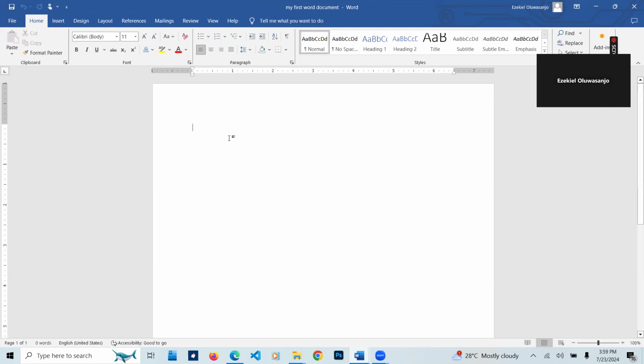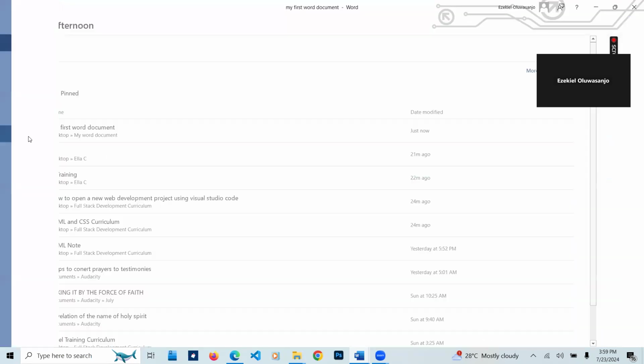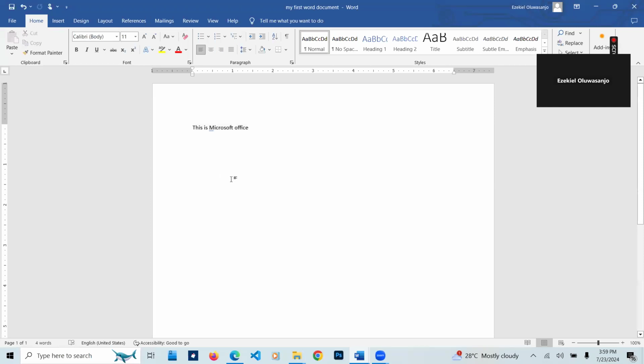If you start typing, let's say, this is Microsoft Office. Now, the moment you've edited the document, you need to save it. You are adding to this document, so you can go to File and click on Save. Because you've saved it already, you need to re-save it, just adding to it. That means you're updating the document. Is it understood? So this is how to create a new document and save it.